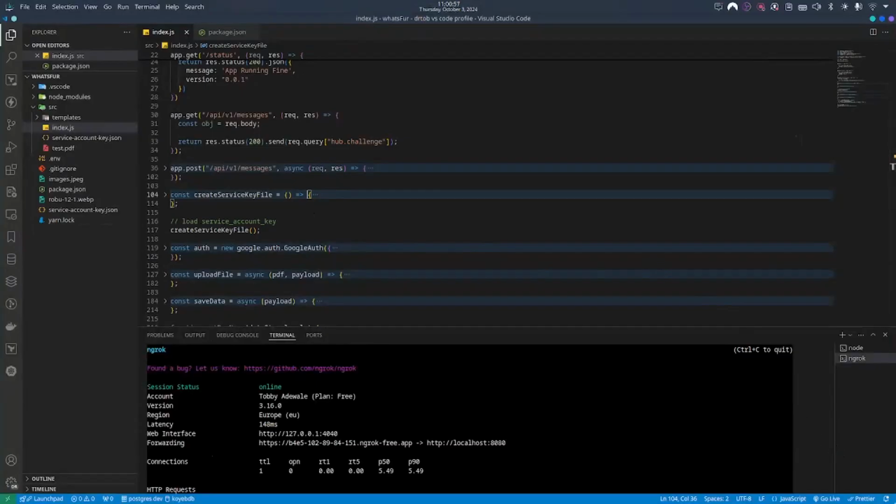And that's it with Ngrok. You can easily expose your localhost to the world in just a few seconds. Whether you are testing webhooks, demoing your project, or sharing your work with a teammate, Ngrok makes it super simple.